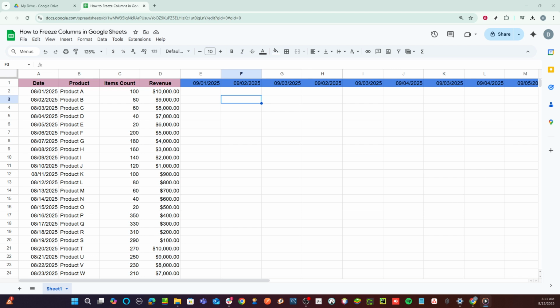Start by opening Google Sheets and selecting the specific sheet where you'd like to make these changes. If you're not already familiar with Google Sheets, you can access it directly through your Google account by navigating to the Google Apps section and clicking on Sheets. Once you're inside your desired spreadsheet, take a moment to look at the layout and decide which columns contain the data you want to keep visible at all times as you scroll.